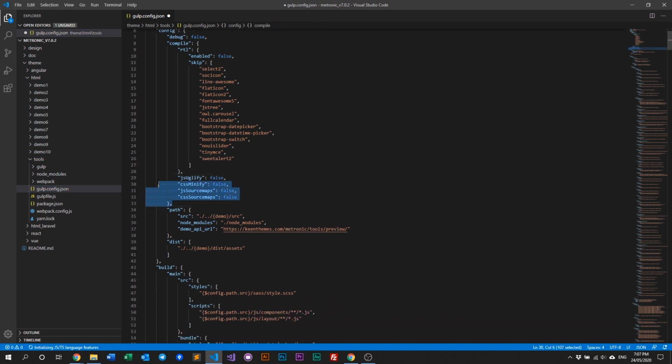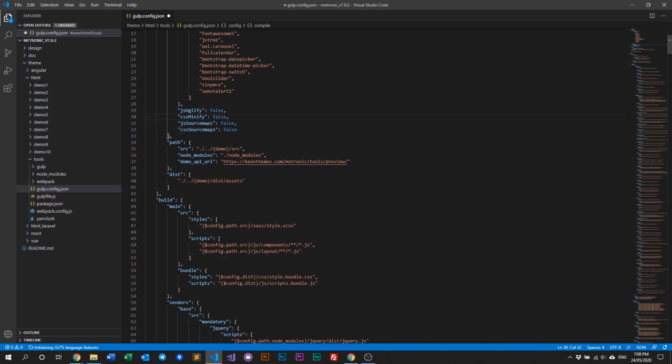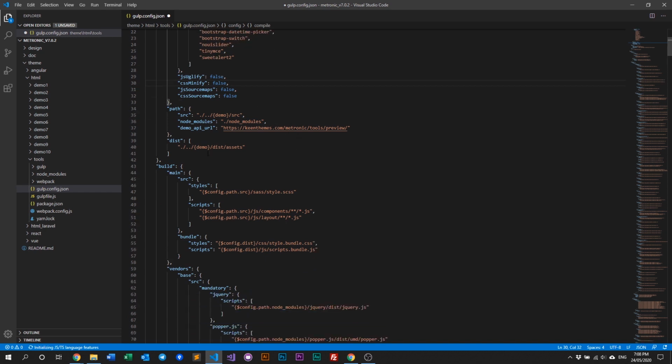All of this is additional settings if you want to turn on JS Uglify, or CSS minify, or JS source maps or CSS source maps. This is all the configuration you can use. You can turn it on and off. It's set to false by default.